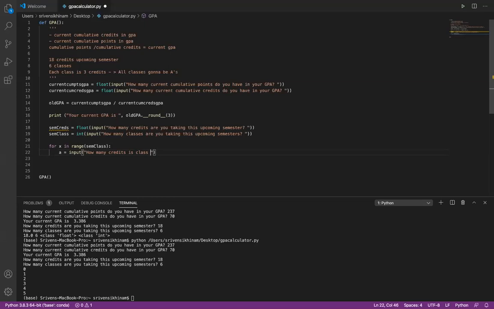So I want to make it say 1, right? So since x starts at 0, I want to make sure it says how many credits is class 1, and then the next loop x starts at 0. So in the first loop, I want to say how many credits is class 1. The next time it iterates, I want to say how many credits is class 2, right?